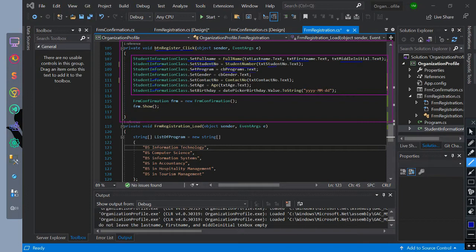Set program equal to combo box programs. Set gender equal to combo box gender. Set contact number equal to the contact number method with parameter of the text box contact number. Set age equal to the age method with parameter of the text box age. Set birthday equal to the date picker value with year, month and day format. Then we create a constructor for the form confirm named form. Then show form.